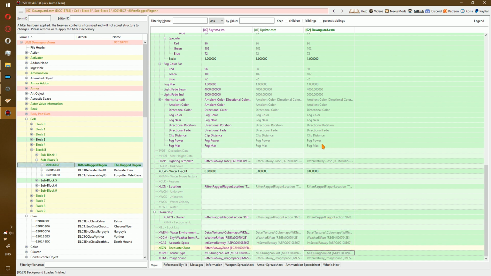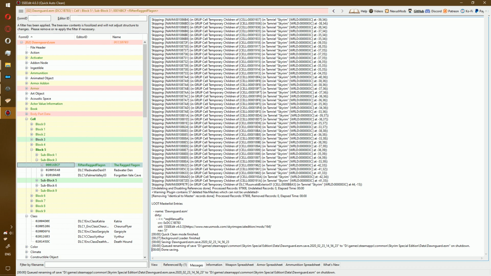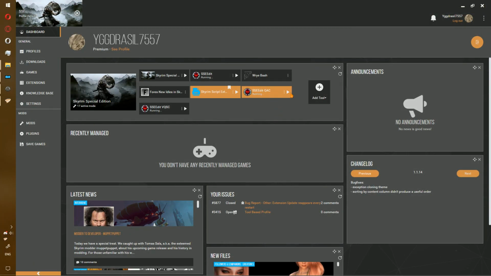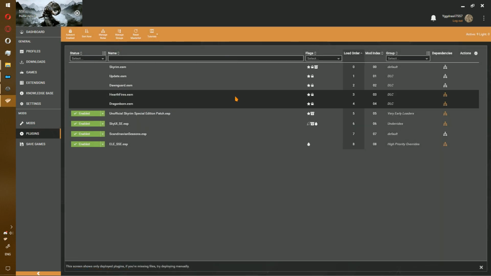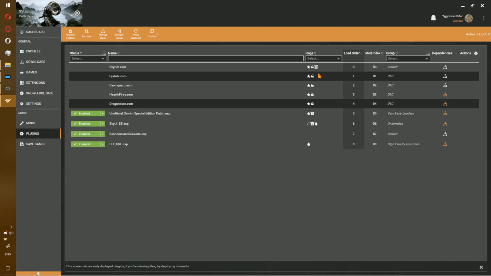The reason why you need to do this is because update.esm officially cleans this error. DonGuard does not. Bethesda only updates update.esm, which is overridden by the other 3 DLCs. Therefore, you need to fix that. And okay. Next thing you need to clean, once you have cleaned the 4 plugins, you should notice there's nothing in here that says that is dirty anymore.